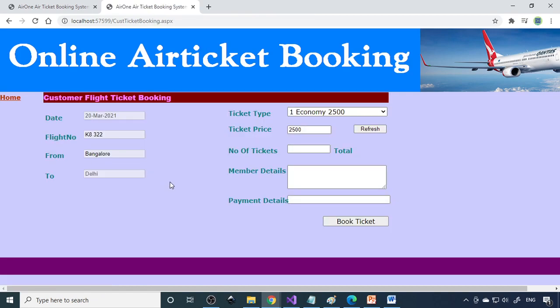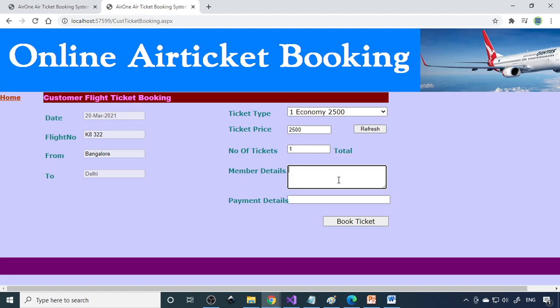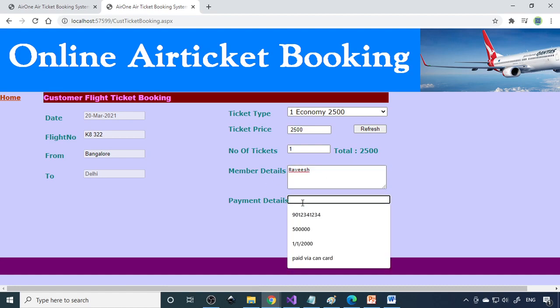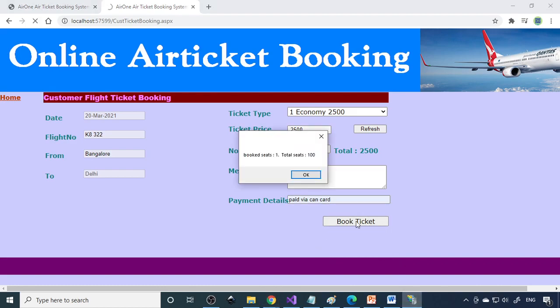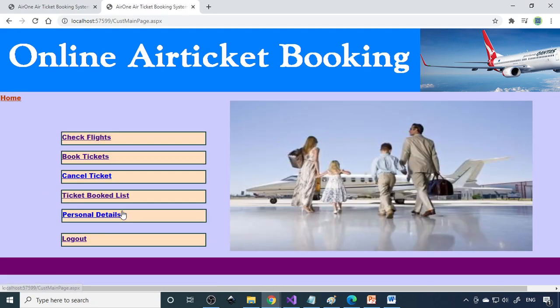Okay, select the flight and ticket 1. So this is totally 2500, and the member details. You can give your information and the payment details. This is a dummy payment, let's say via card. Then you can book the ticket. So ticket booked, your ticket number comes.